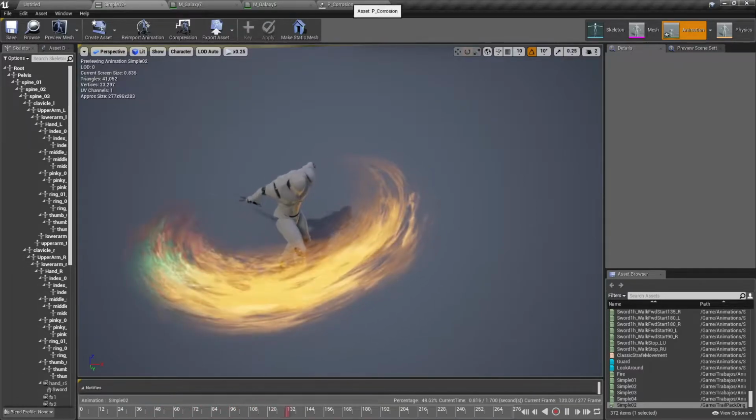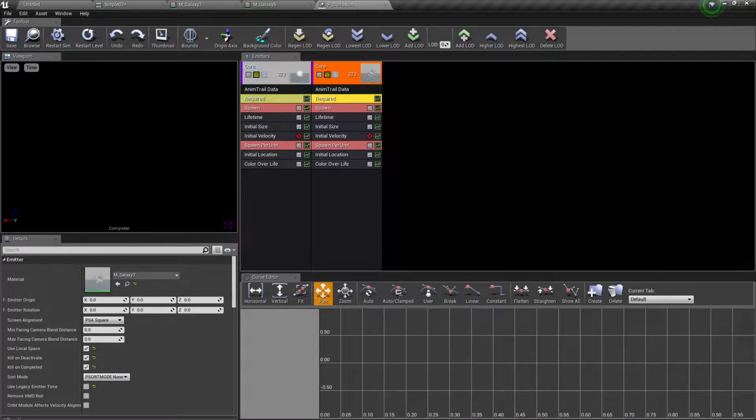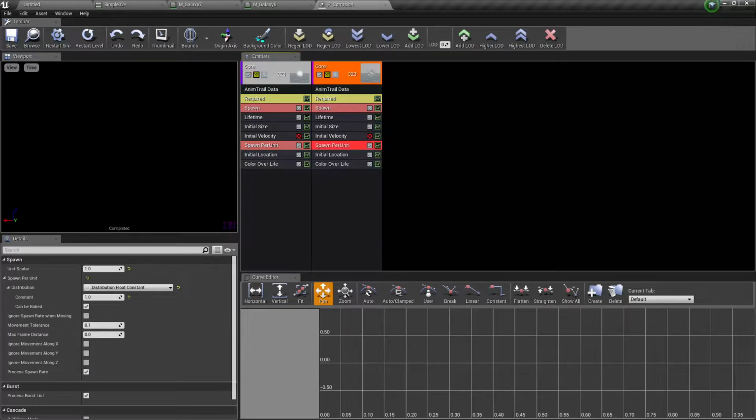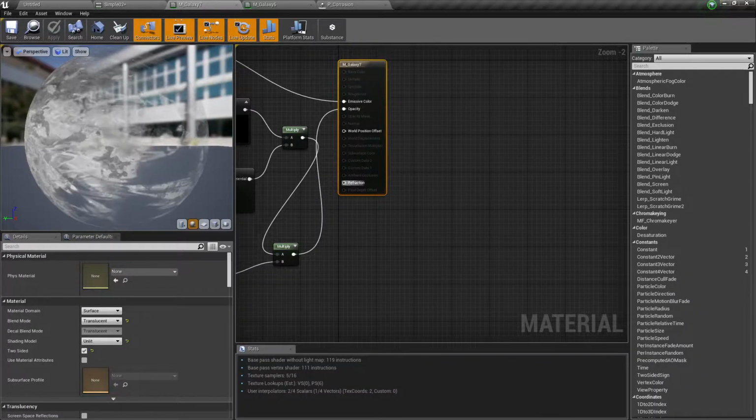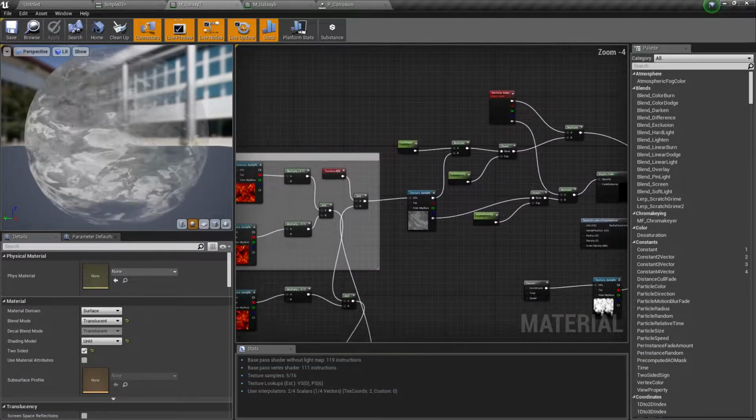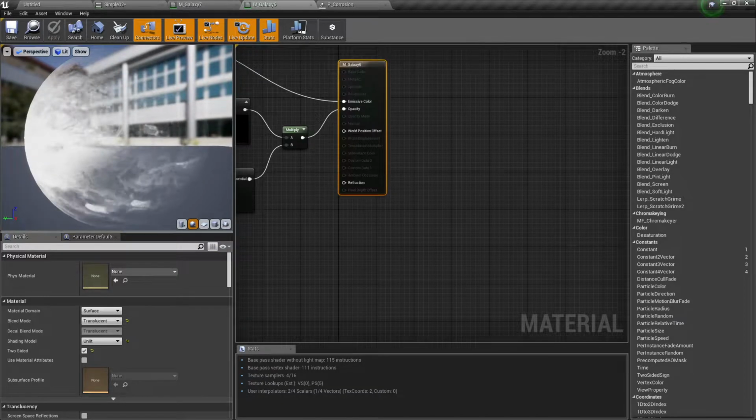So if we go to the emitter, to the Cascade emitter, it is two materials, two trails, right? So first let's start making the first material. So actually this one.